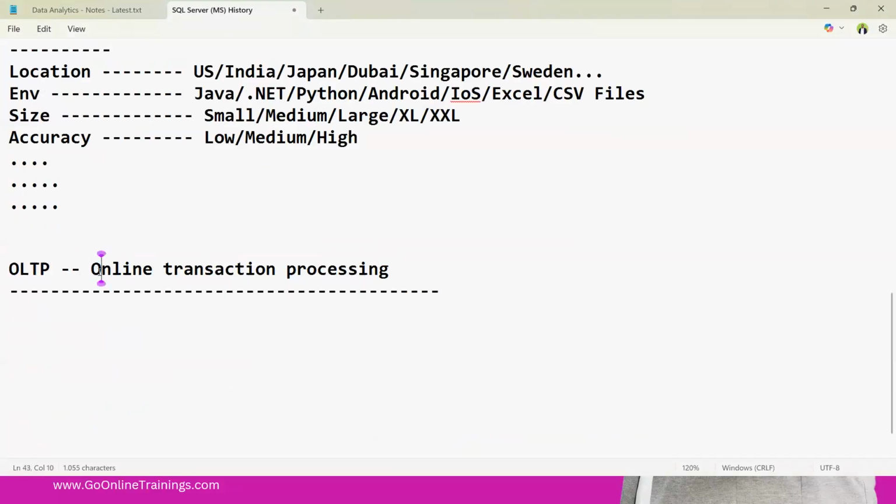Transaction processing. Transaction means what? Whatever you do in real time today is a transaction. In Telugu, transaction means lavadevi. In Telugu, right?